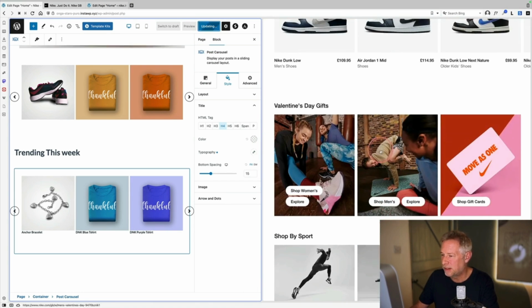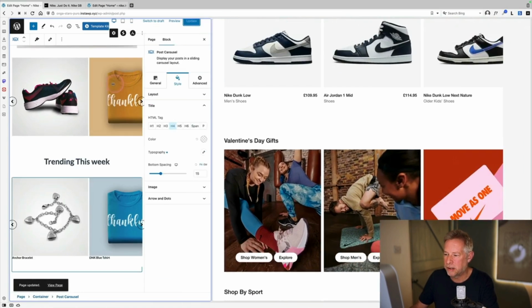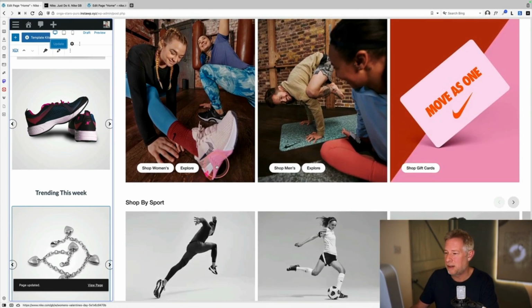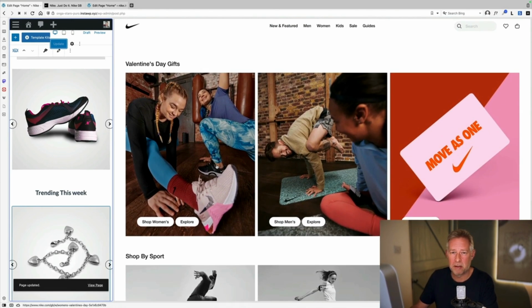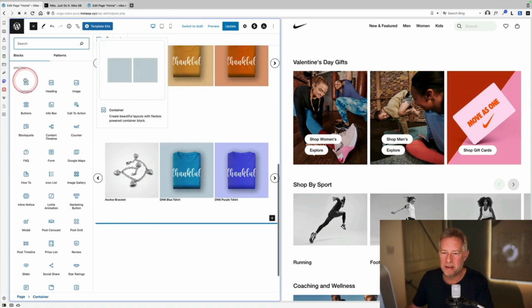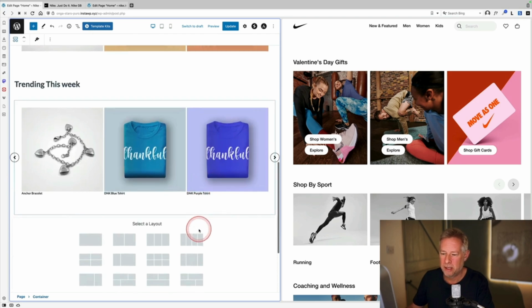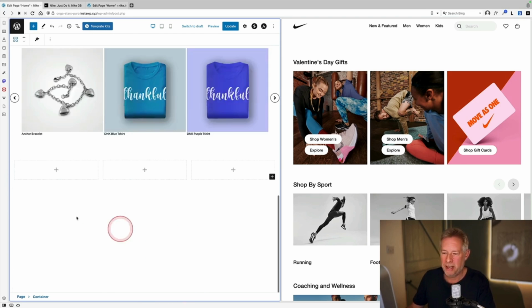We want to move on to this section down here. Let's make this wider so you can see what this actually looks like. And for this, we're really going to utilize the Flexbox properties of the container block. So all we need to do is add the container block as we've done before, but this time we're going to choose the 3-column layout, which is this option just here. And there we go, it's set it.